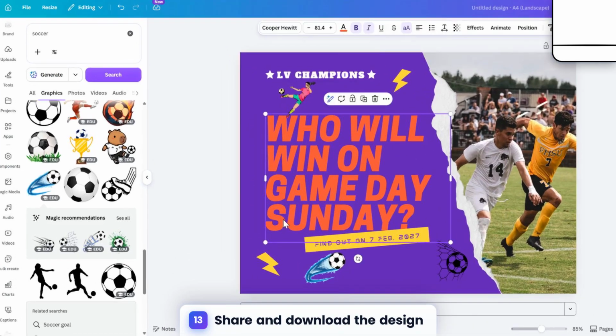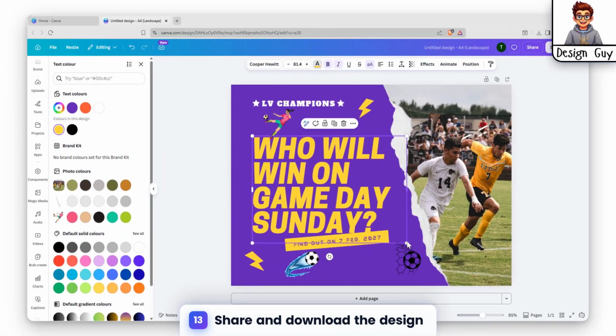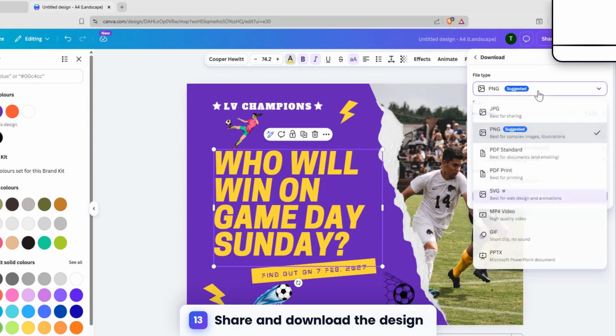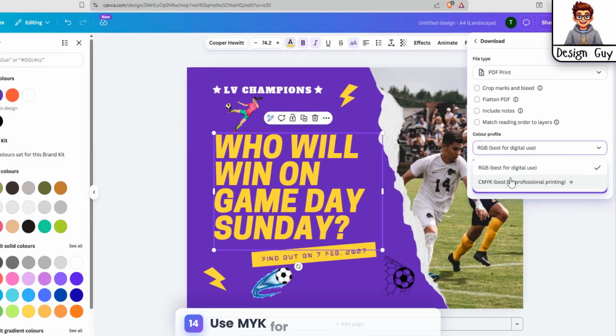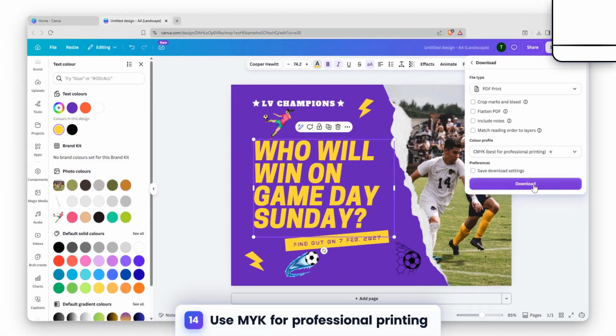After finalizing your design, click Share, then Download. Choose PDF Print for the best print quality and proceed to save your file. Use CMYK for printing, then click Download to save your file.